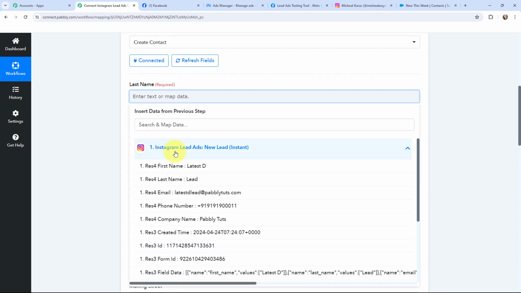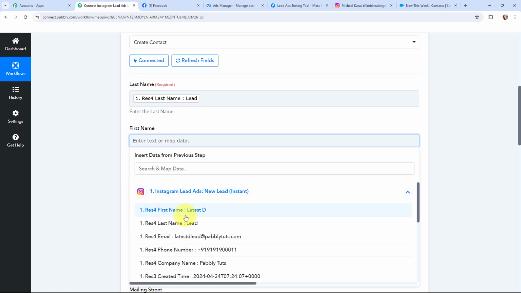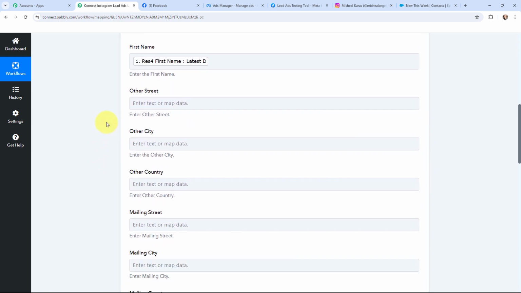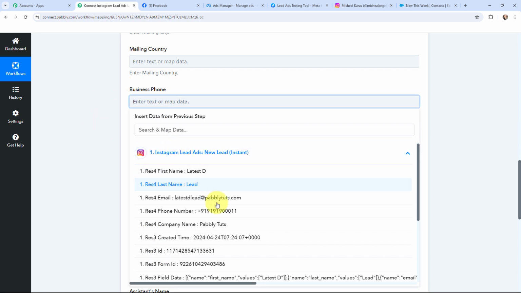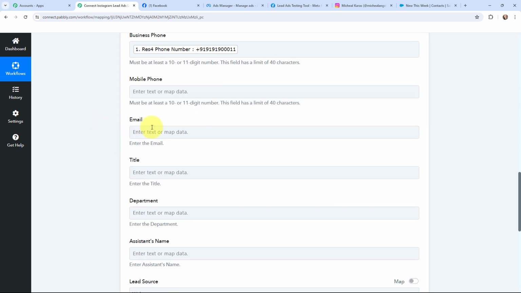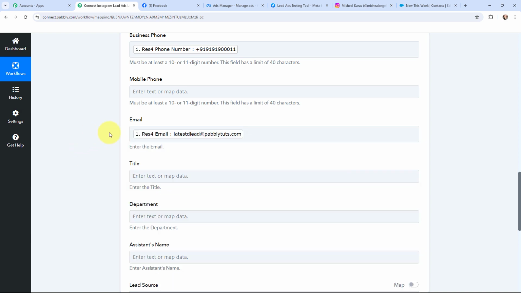Here, to mention the details in these fields, I'm going to use a method that is called mapping. Basically, mapping means to insert the data from previous steps. As I've received these details from the previous step, that is why over here in these fields, I'm going to map it. So now I'm going to map the email. Here is the email, I have mapped it.